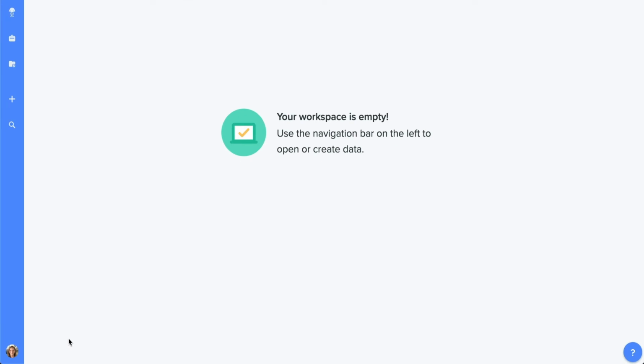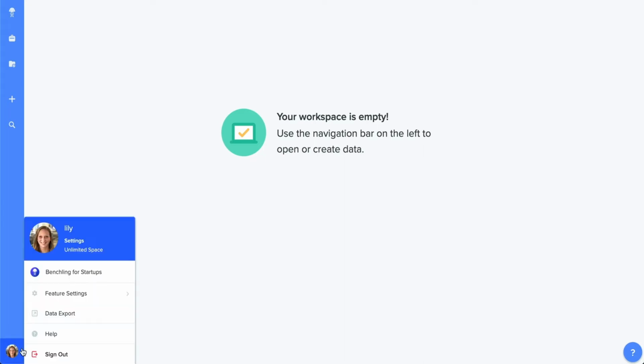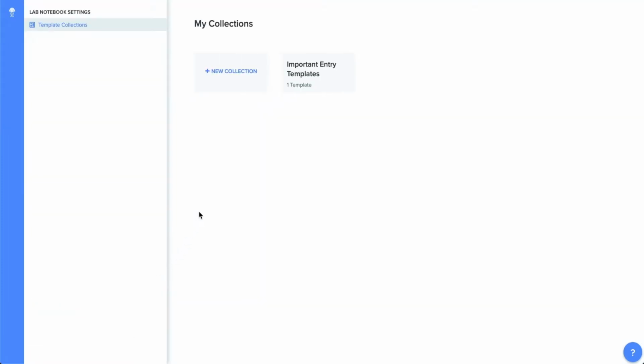You also have the option to create a notebook entry from a template. To create entries from templates, you'll first need to create entry templates. Entry templates are a great way to standardize note-taking across your entire team. You can create entry templates by clicking on your avatar, finding Feature Settings, and then Template Collections.